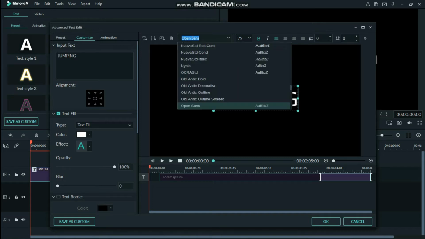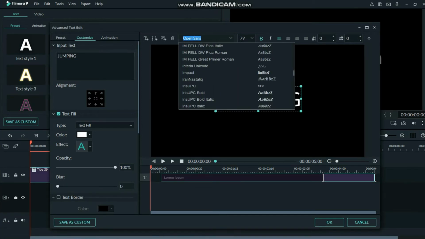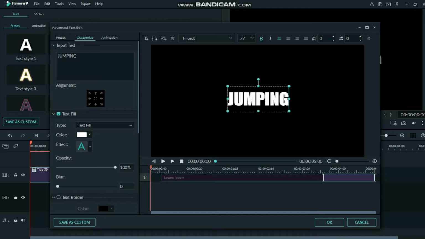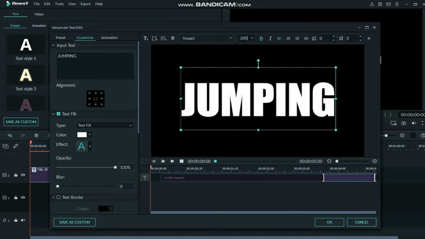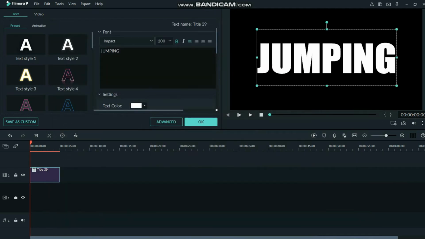Now change the font, I will change the font to Impact. Now increase the font size to bigger, I will make it 200. Now press OK.